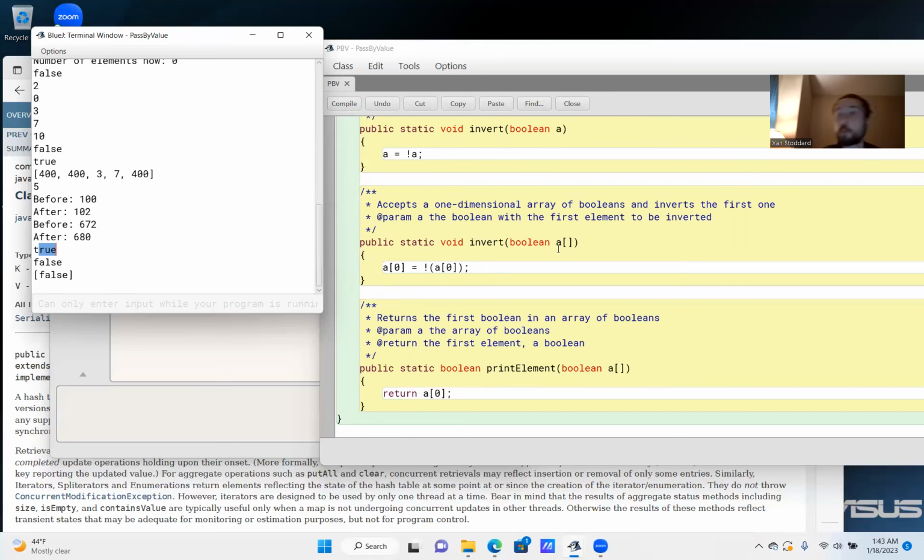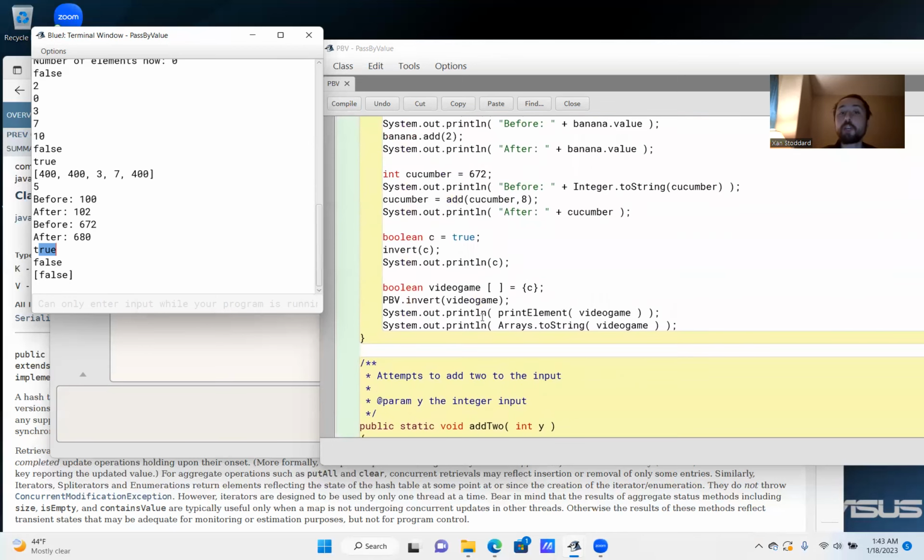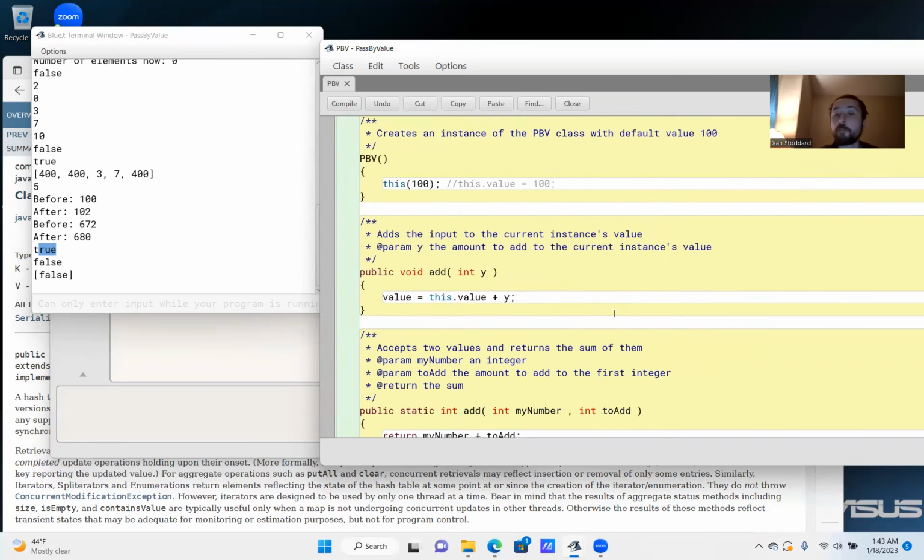So flip the true to a false, flip the false to a true. Then the next thing that's printed on the console, if you say System.out.println of printElement of videoGame, so we need to look for one more static method in our class called printElement, which seems to return something, right? It can't be a void method if we're printing the result of it.